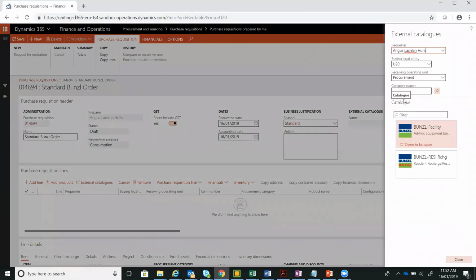This will bring up a window on our right-hand side. From here, I can set the requester for the order. If I need to raise this Bunzl order on behalf of another person, I can select it from the requester line here. But for now, I'll just leave it as my name. And then we pick the catalog we wish to access. You'll see two catalogs here. You have your Bunzl facility catalog and the Bunzl catalog for items that are purchased for a residential recharge. For today's webinar, we're just covering off how to do a Bunzl facility order.